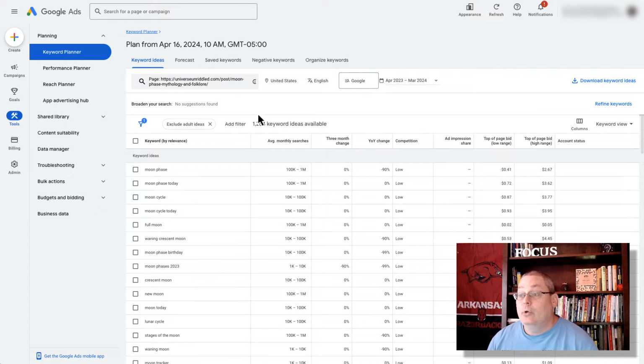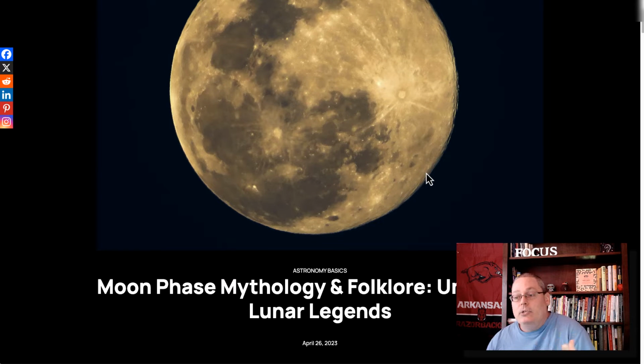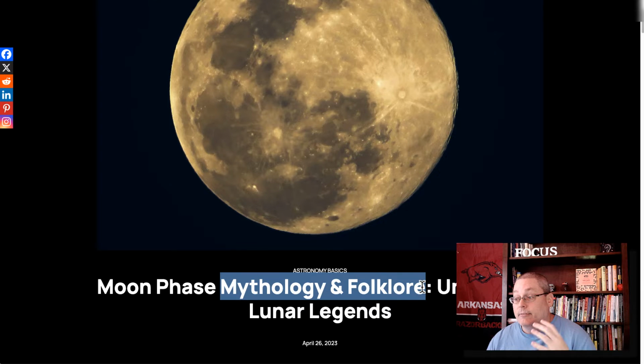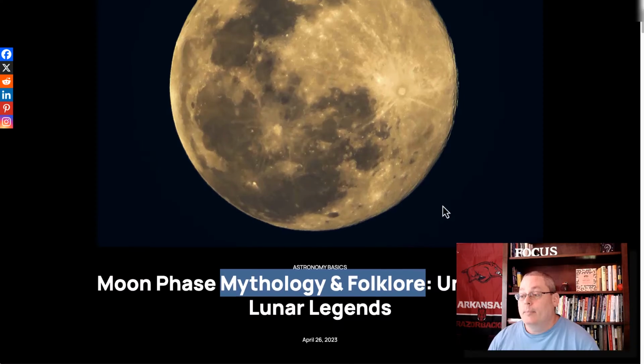And we're going to take a look at an example, specifically an example that you'd probably want to bid on, but you'd also want to create a blog post for, starting with this phases of the moon, or to go back to this blog post to create interest and create information around moon phases. One of the things here is we're talking about mythology and folklore, unraveling the lunar legends, because the blog Universe Unriddled is focused on building out content for these clusters and writing all the answers and questions that we could possibly answer, starting with this one blog post to make it better.